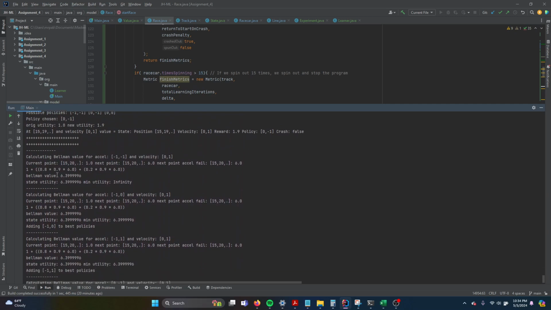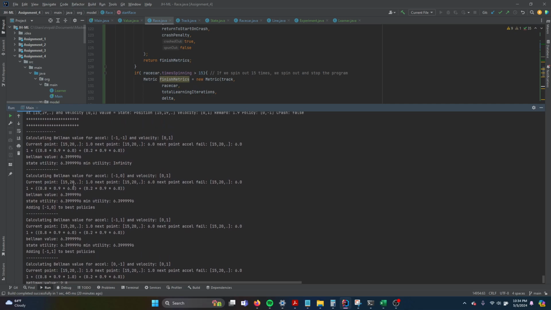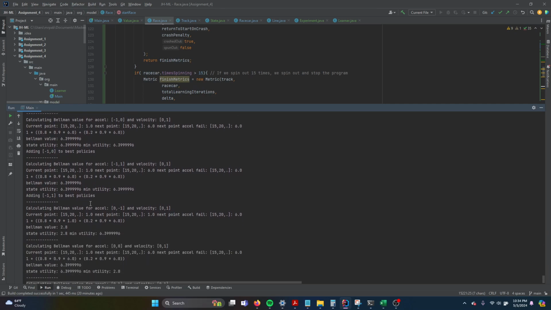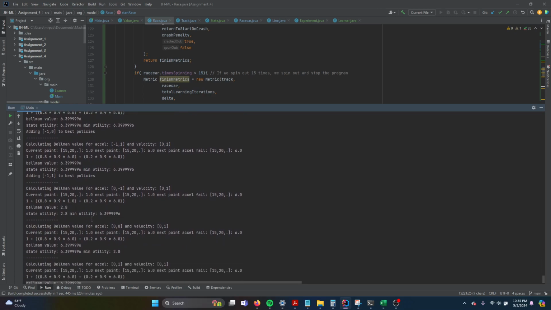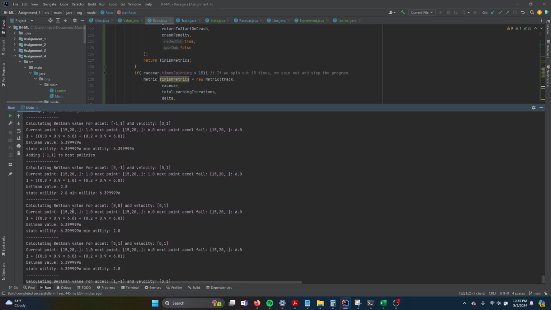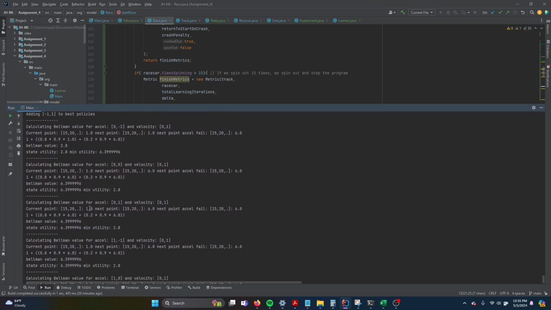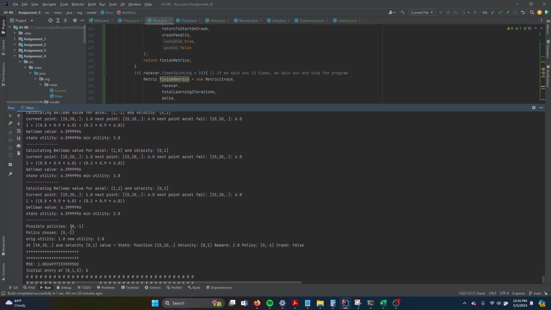So I'm sorry I missed this point right here, but just calculating our actual Bellman values right here. You can see we calculate over all of our possible accelerations. You can see our current point plus our next point, and then we have our actual Bellman update right here, which is 6.3996. That's our min utility. So we're adding all this stuff. Then all of a sudden we reach a 2.8, which is our new min utility. And so this becomes our best policy, which is 0, -1. Nothing else is that min utility. So our possible policies are 0, -1.